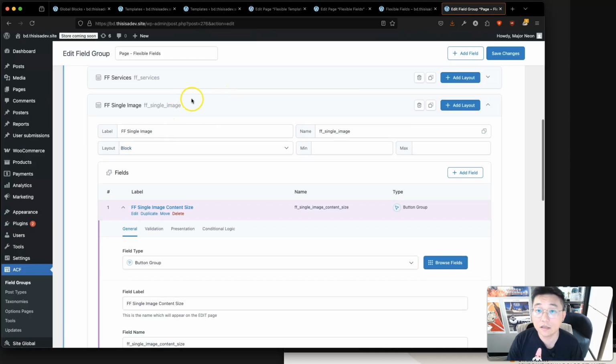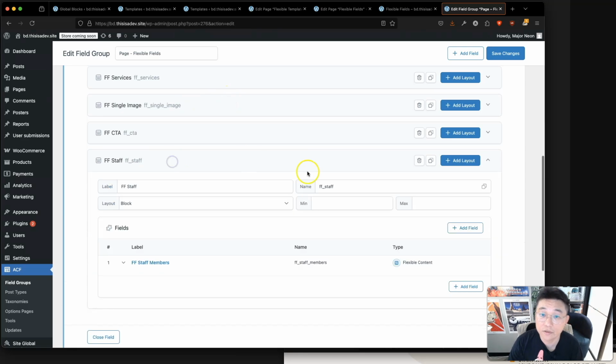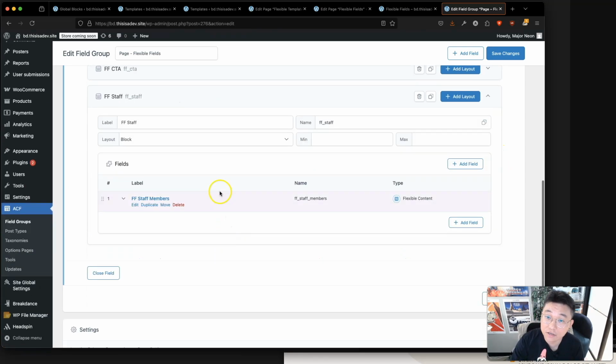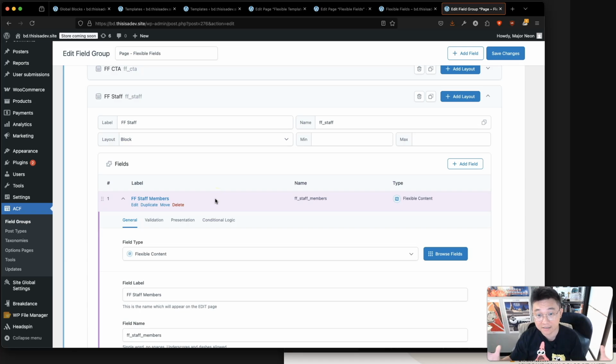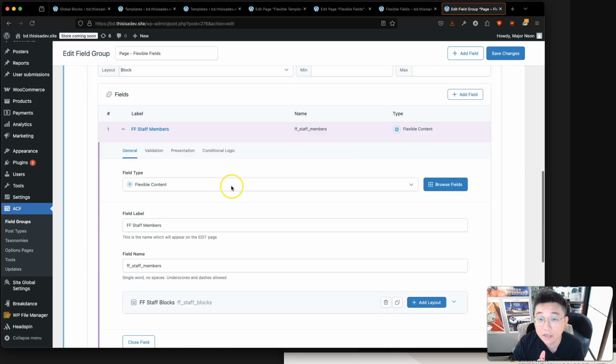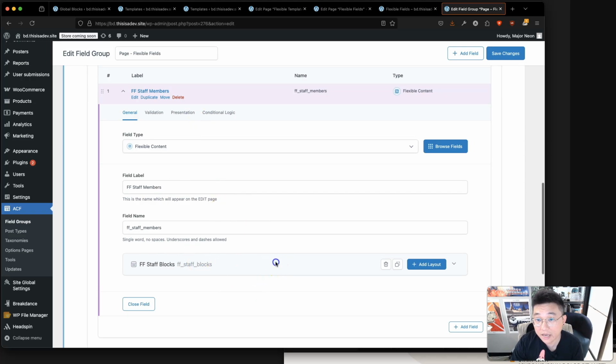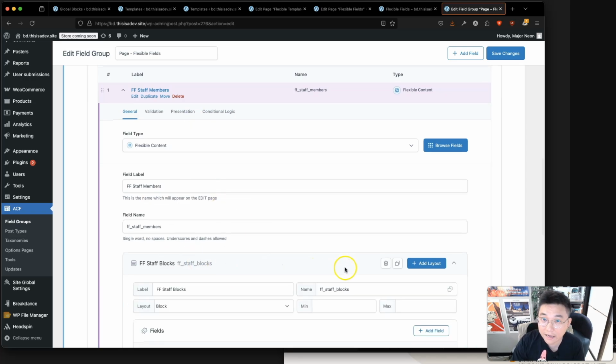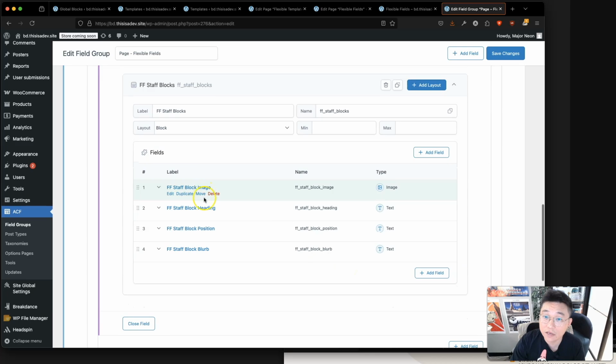Okay, in the staff block, the staff layout, I've added an extra flexible content. This will act as an area that people can move things around. So it's basically just making another layout in here that will have the image, the heading, the position, and the blurb, which is not a huge difference from what we were doing before.